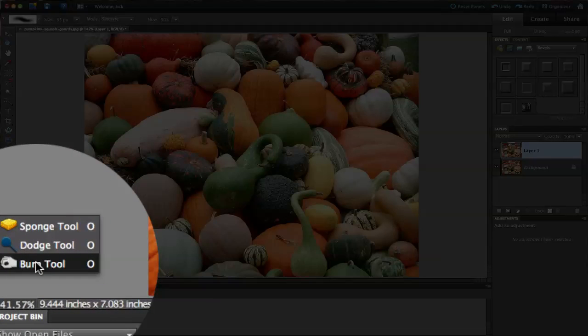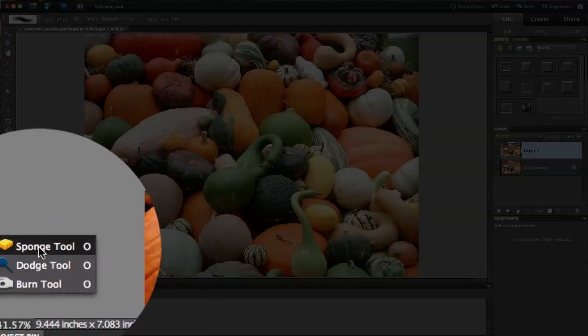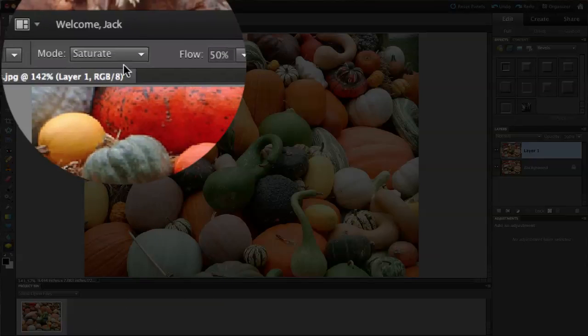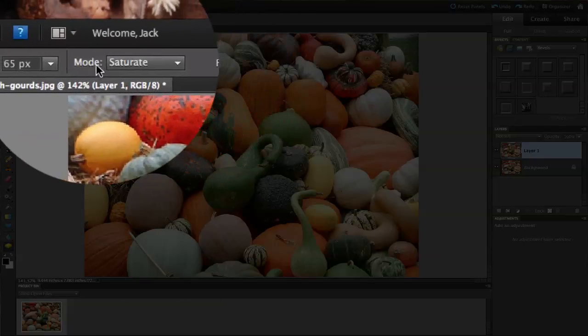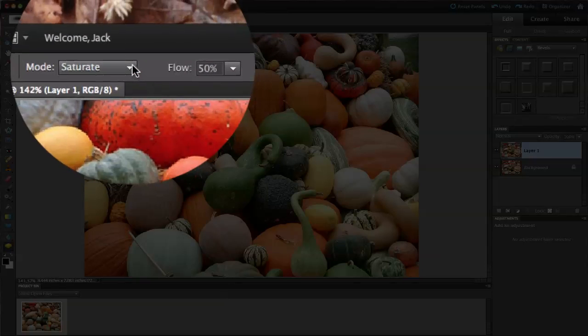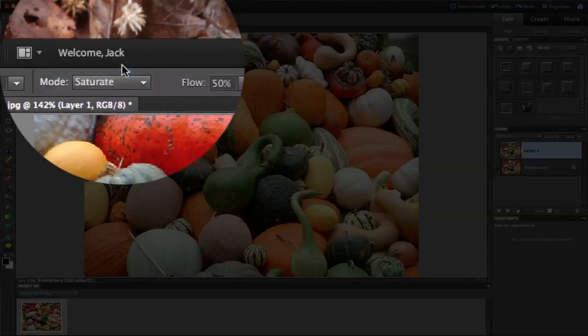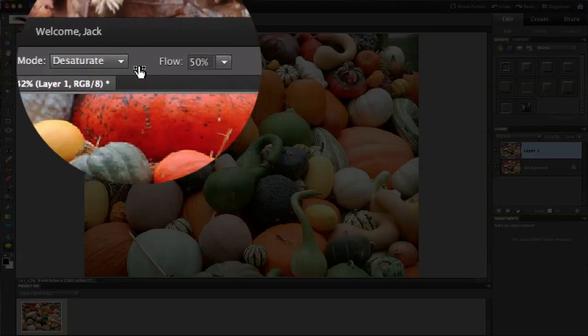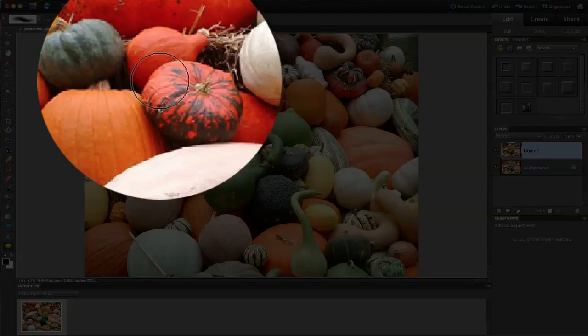Now I wanted to show you what these are used for and demonstrate just how easy it is to use these for selective lightening, coloring, darkening, or whatever we need to do. First we'll look at the sponge tool. The mode here says saturate. There are two modes the sponge tool will work in, either saturate or desaturate. Let's try desaturate first.